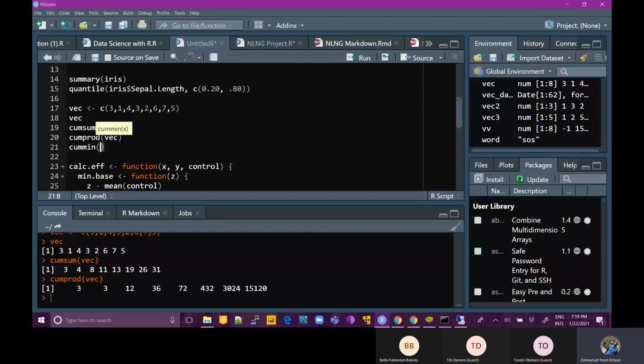Now, the final one is going to be cumulative max. That's cumulative maximum. That's cummax of VEC. I'm calling VEC first, then cumulative maximum. Now you can see the result of this one. First of all, it takes the first number, then compares 3 and the next number. Which one is maximum? 3, obviously. Now between 3 and 4, which one is maximum? It's 4, so it returns 4. Between 4 and 3, which one is maximum? It returns 4. Between 4 and 2, it returns 4. Now between 4 and 6, which one is bigger? It returns 6 because 6 is bigger.